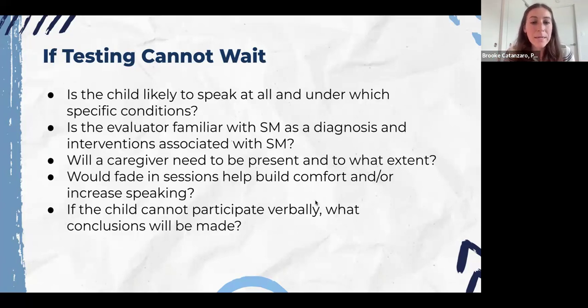Will a caregiver need to be present, and to what extent? So does a parent need to be present during testing? Does another teacher in the building that the student speaks to need to be present during testing? Does the SM provider need to be present during testing if you're seeking a private evaluation? All these different things we want to make sure our mind is churning and thinking about.